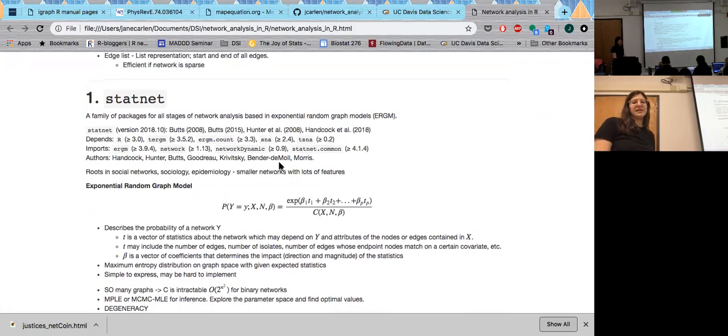Before I explain what an exponential random graph model is, just to say there are a few key authors that are associated with this statnet family. There are probably a couple more, but when you see those authors, you know I'm potentially dealing in this ERGM world, or in a statnet related package, because there's a lot of them at this point. Here's just a list.